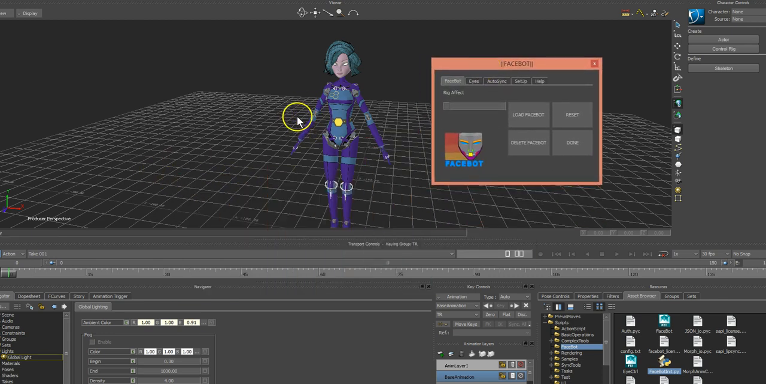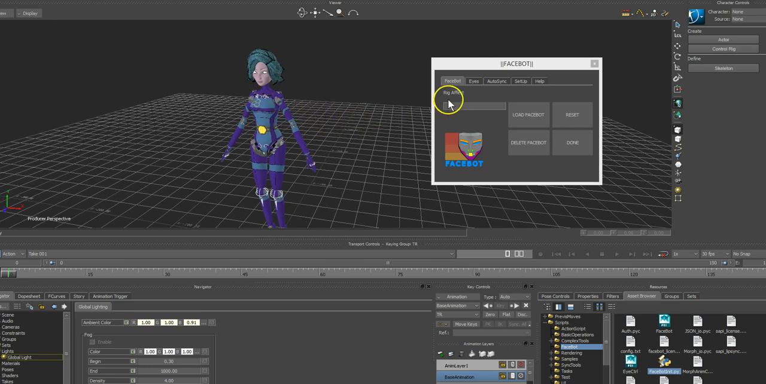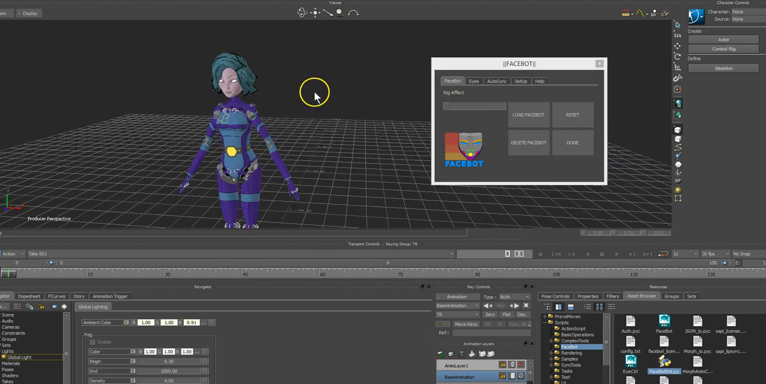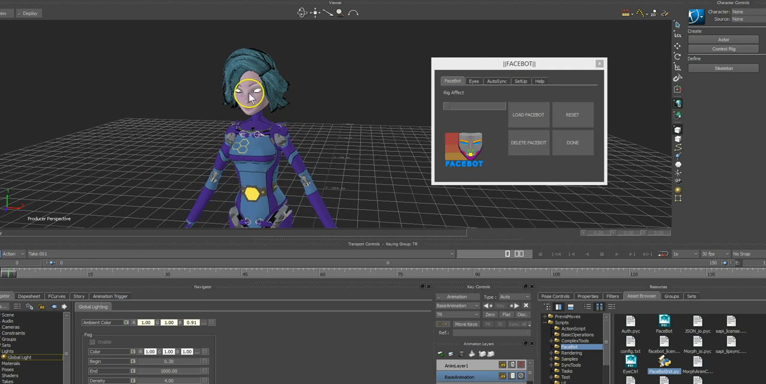So here we are. The FaceBot tab. This has everything to do with the actual FaceBot rig itself. So load FaceBot will load in the rig. Delete FaceBot deletes the rig, and done bakes down the animation and deletes the rig. So, and this rig effect controls how much the rig affects the mesh itself.